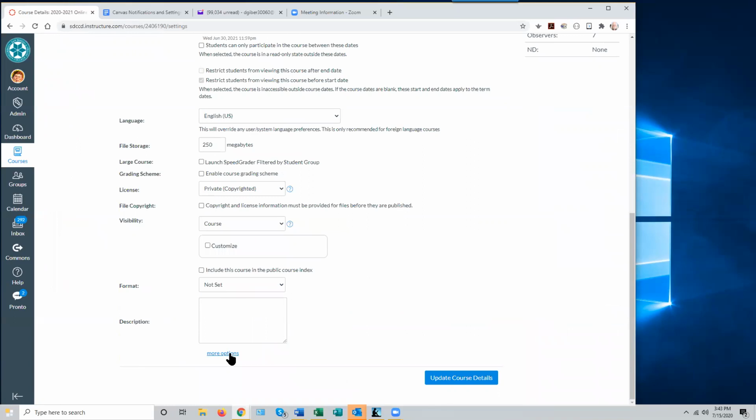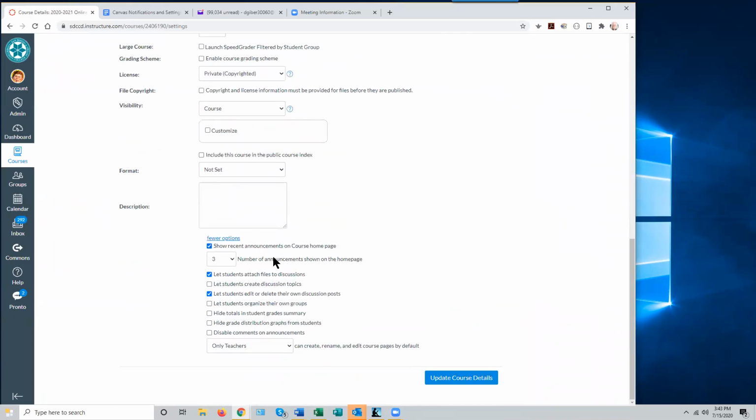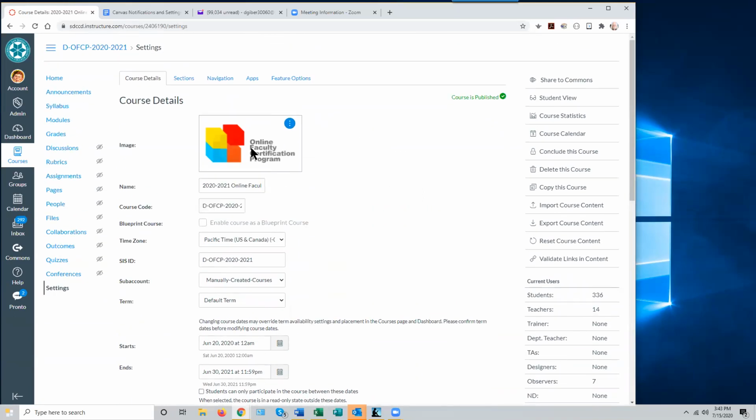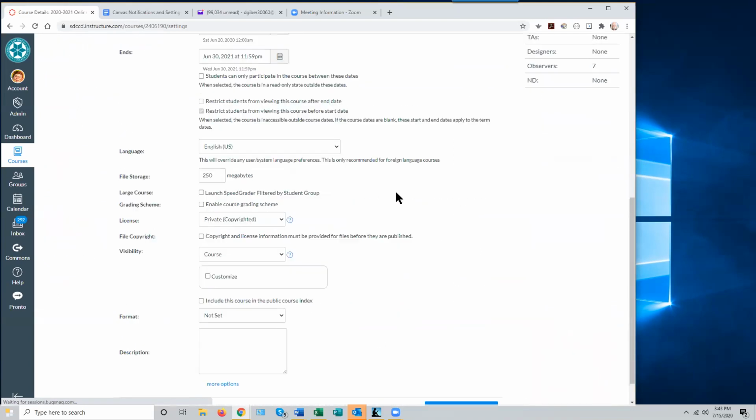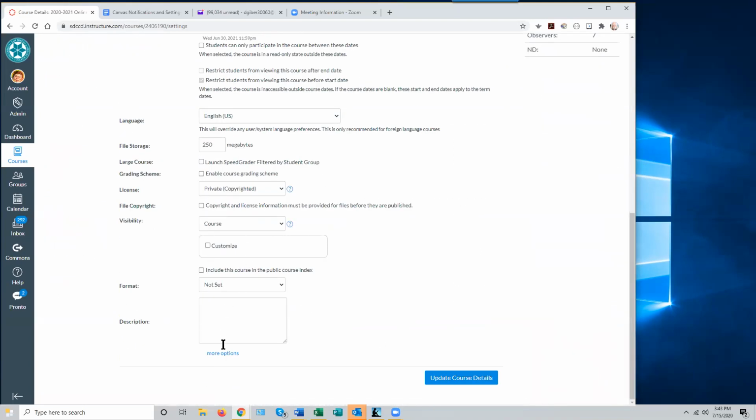Trying to remember where the options are. Here you go. Yeah, that's what I'm talking about: the number of announcements that the students see on the home page when they enter the course. You go to Settings, the Course Details tab, scroll down to the bottom of the Course Details tab and click More Options.